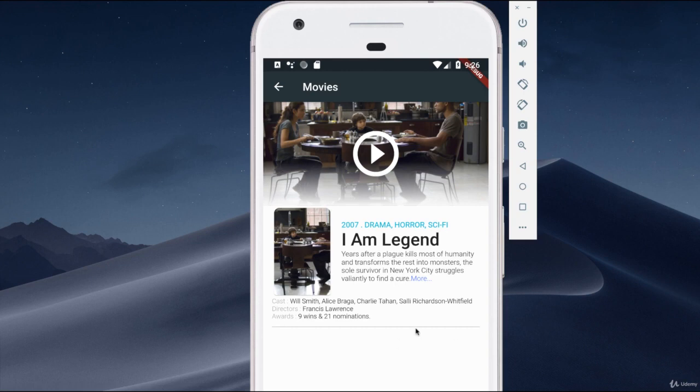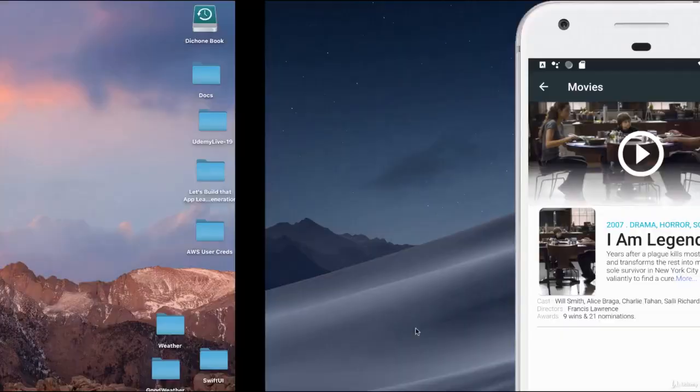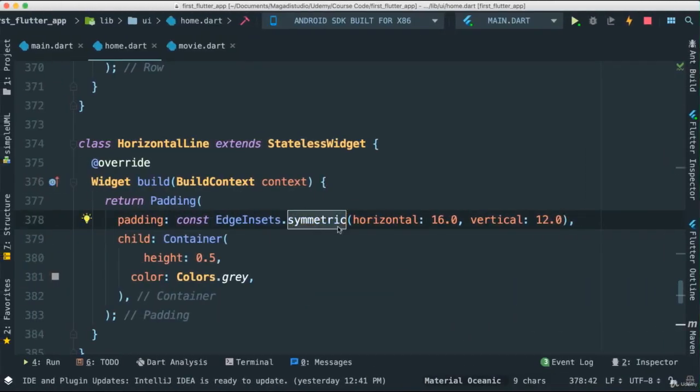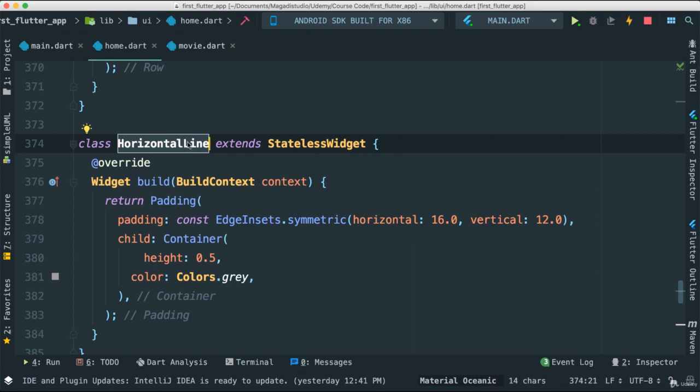Okay, so it's really nice if you want to make sure that things are actually symmetrically padded. Use the symmetric edge insets. Okay, just like that, we have our horizontal line. And the cool thing again is that we can always use this horizontal line stateless widget, whatever we want, right? Because it is independent from anything. We can just use it in a different project and just export this horizontal line, and we can always use that.